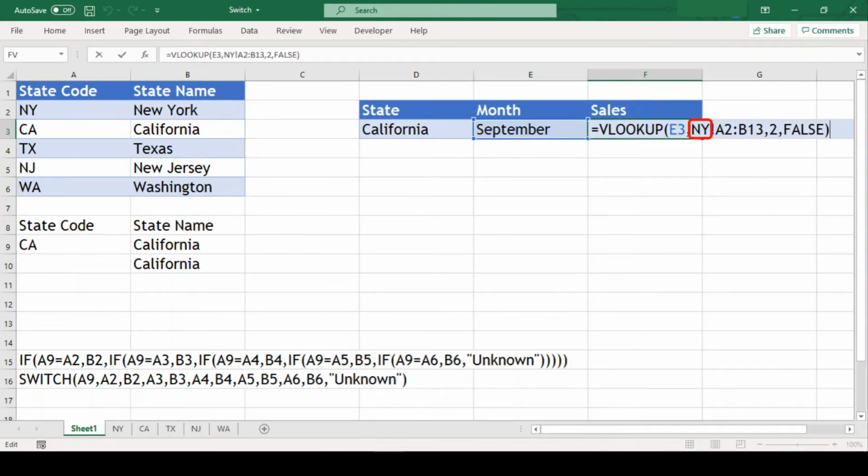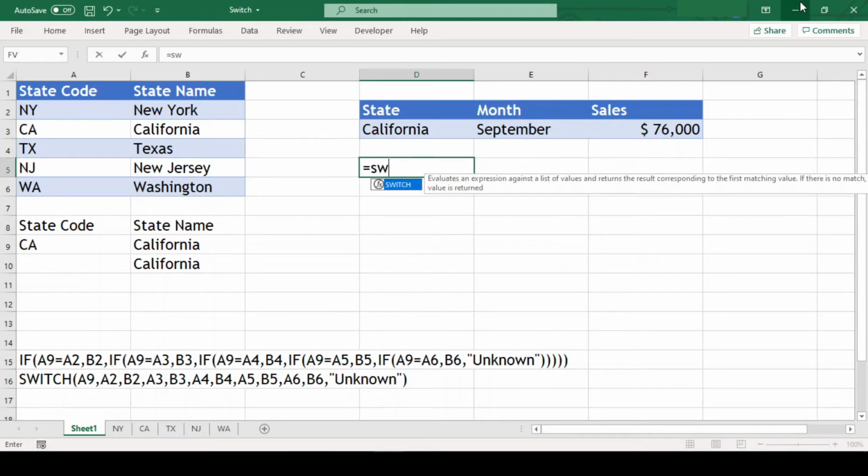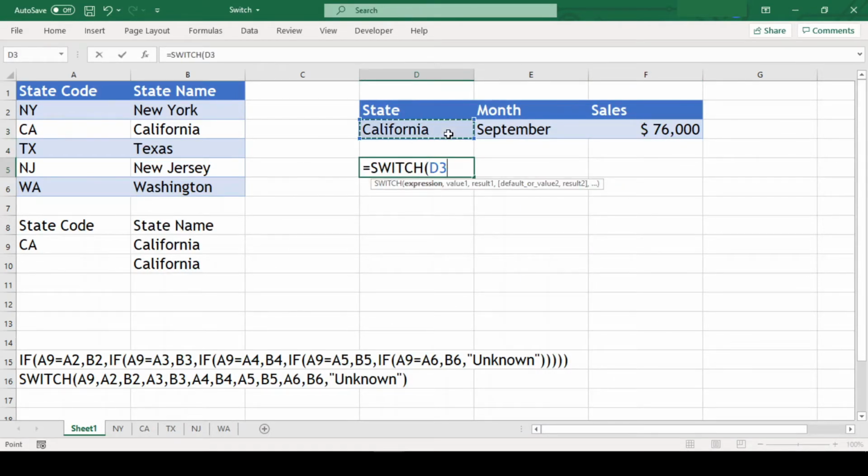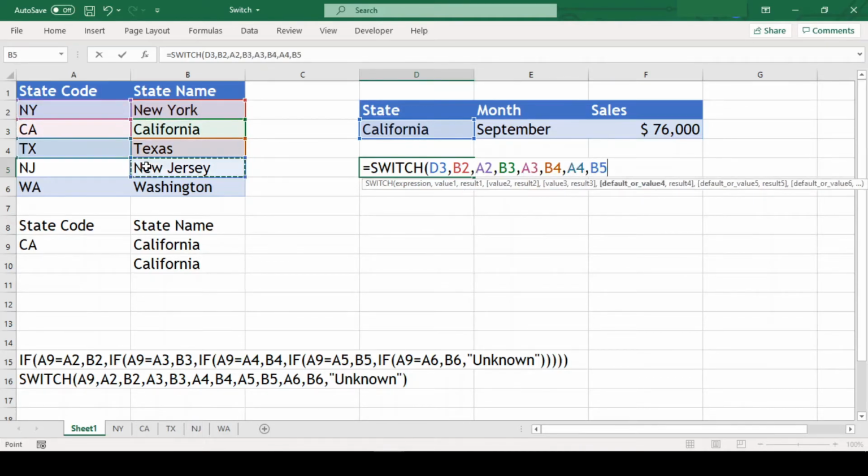Now let us get the sheet name with the help of the switch function. In the state column, we have the name of the state, but our sheet names are with state codes. So we will get the state code from the state name with the switch function like we did earlier, which was the other way around. Now we need to compare with the state name. Our first value is New York and result NY. Second value is California and result will be CA. Similarly, we will do this for the rest of the states.